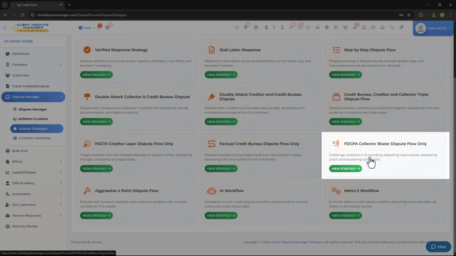Next, you have FDCPA Collector Blaze Dispute Flow. This strategy is only for the collection accounts. First, you request all information about the debt, then you compare that information to the credit report, then you dispute any errors and ask for proof. If needed, you escalate step by step.